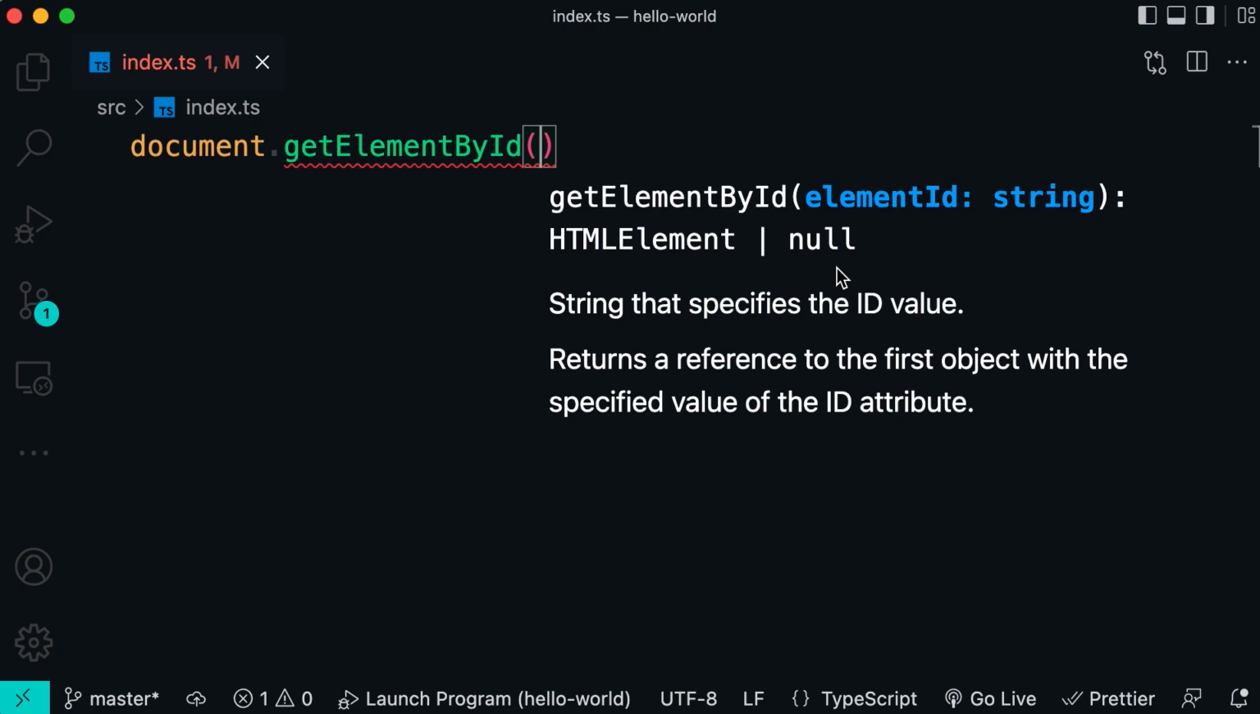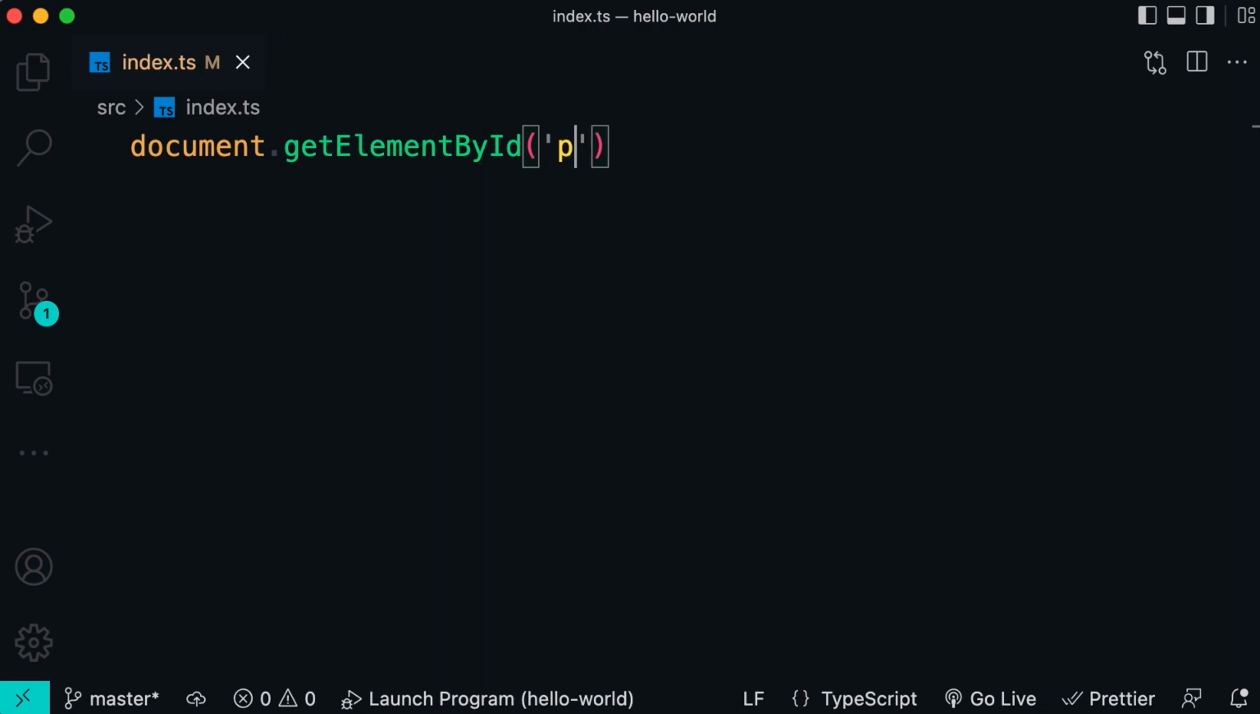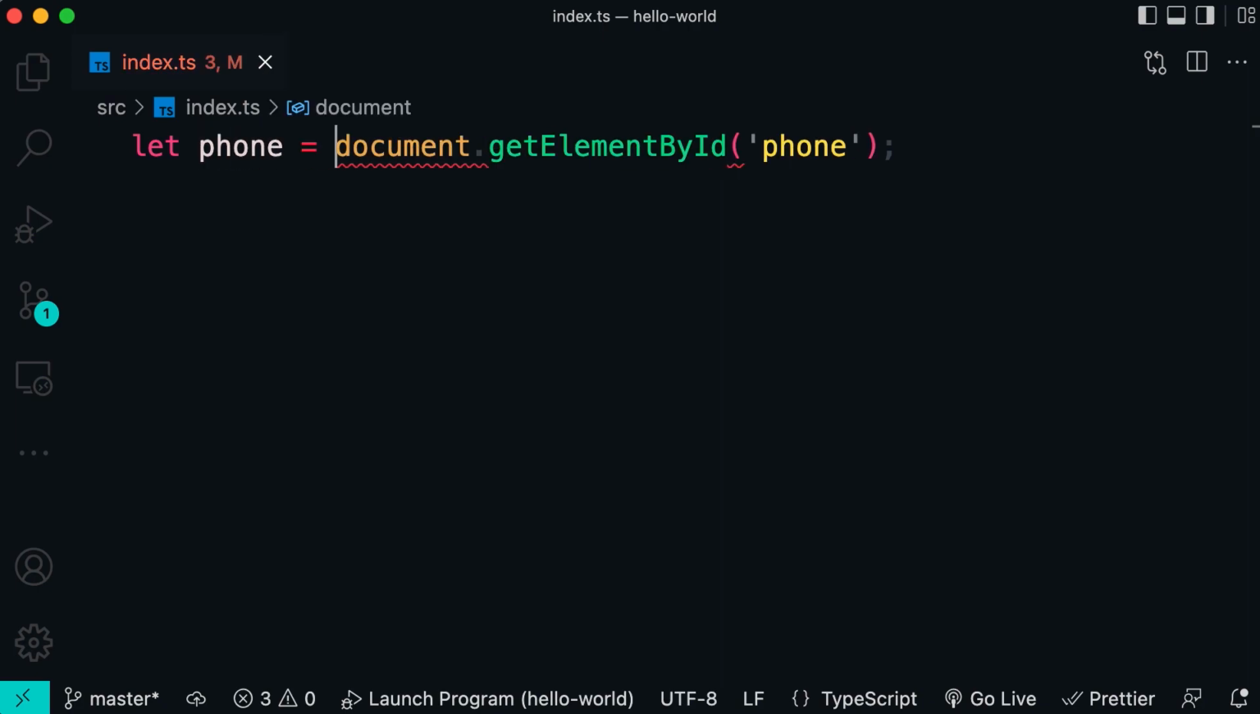So let's imagine on this HTML page, we have an input field called phone. So we pass that as a string and then get a reference to that input field. So let's store it in a variable called phone. Now let's look at the type of phone. It's either an HTML element or null in case that element was not found. But let's imagine that we do have an element by this name. So the type of phone is definitely HTML element.